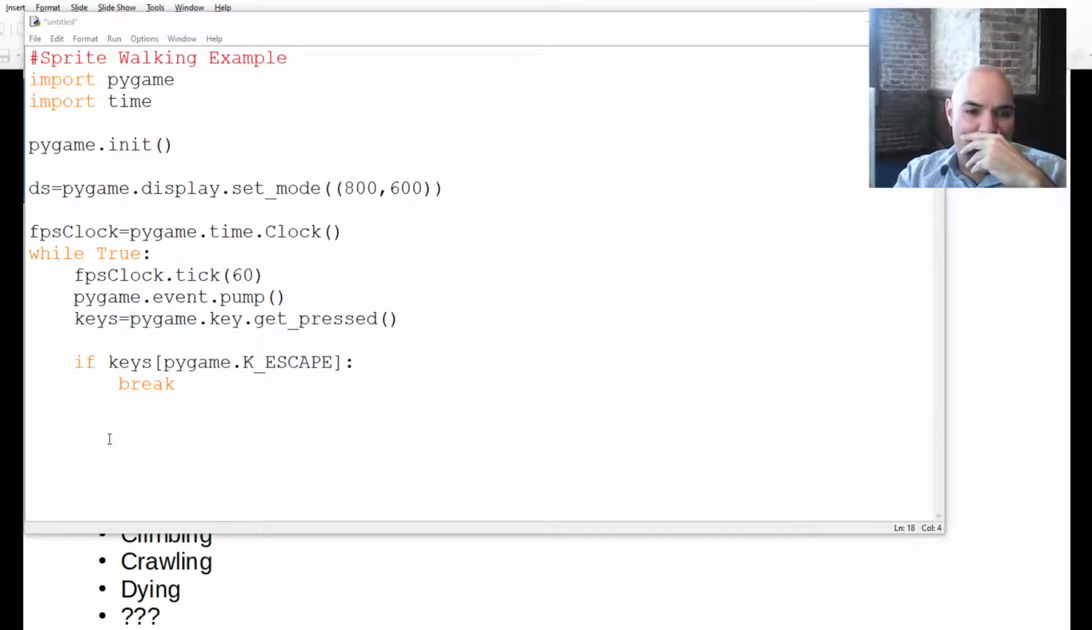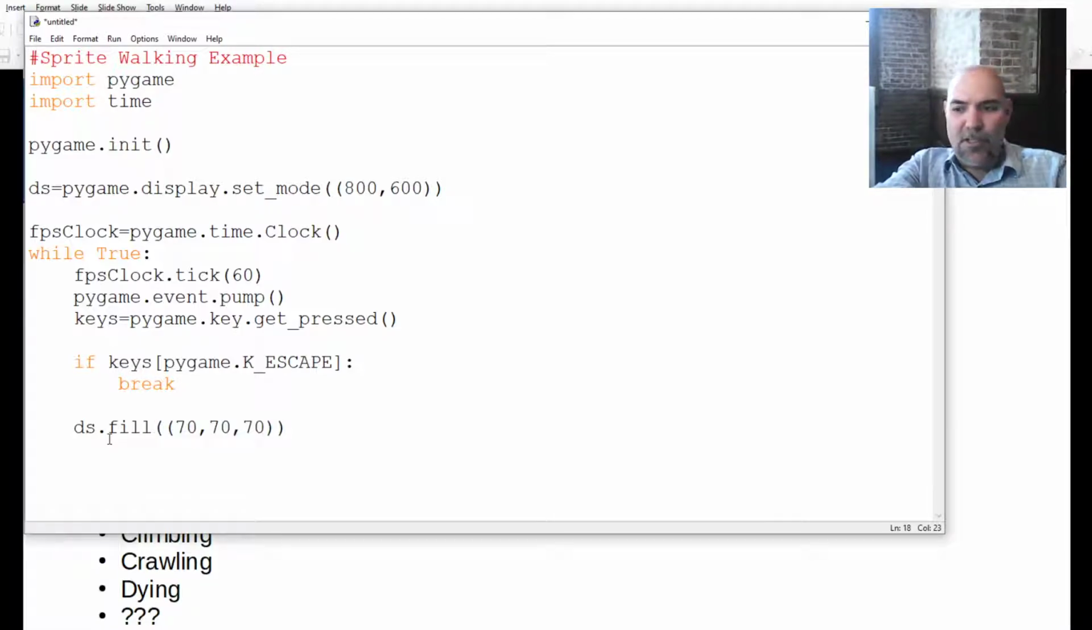But one of the things I am going to do is down here at the bottom, I'm going to do a display surface.fill to clear the screen. And I'm just going to fill it with a constant color. Let's make something kind of brown down here or maybe gray. So let's do, I don't know, like 70, 70, 70. So that'll be kind of a darkish gray color. We can change that later. Let's make it a little darker than that. Maybe we'll do 50, 50, 50. That's kind of a dark gray color.